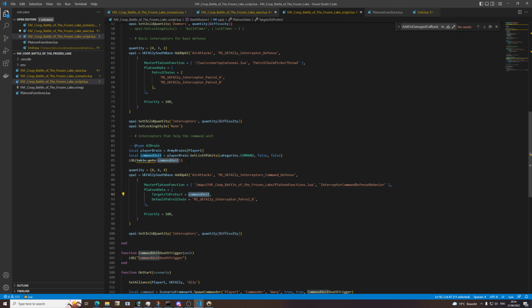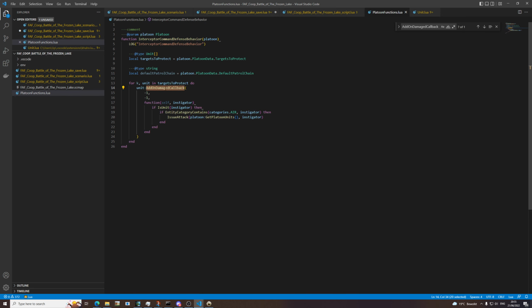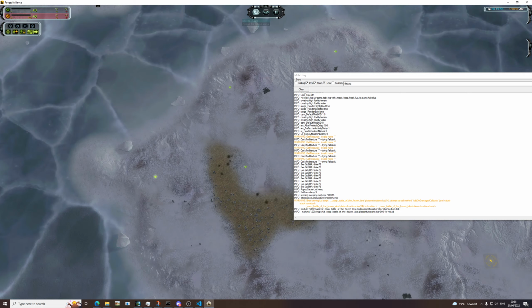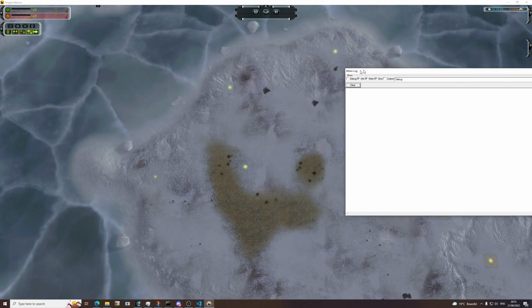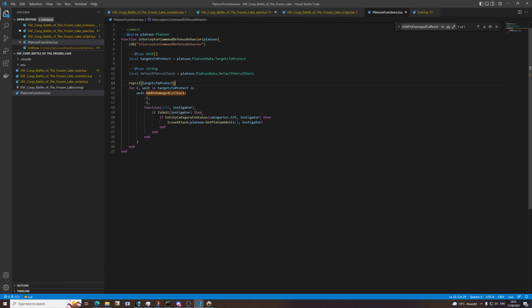We have a command unit, which is a table. We get list of units. For unit in this thing, wrap cell. Boink. Did I make a typo somewhere? I think this is the moment where IntelliSense was trying to tell me I did something wrong because it couldn't find the type.